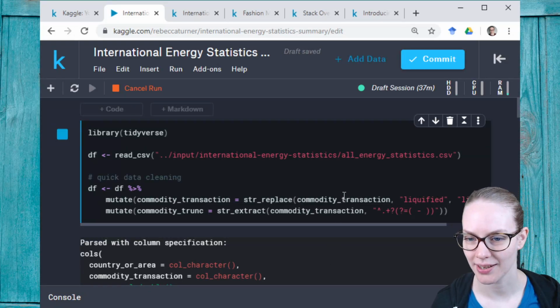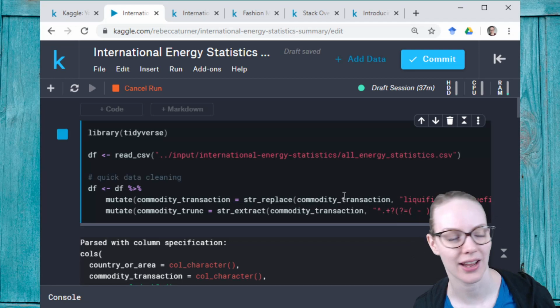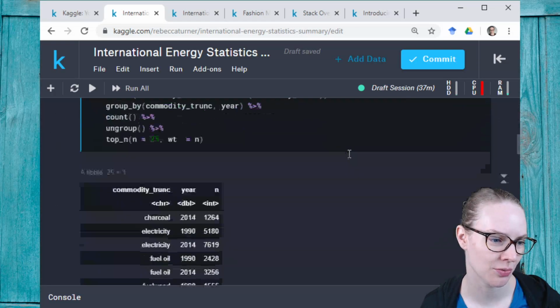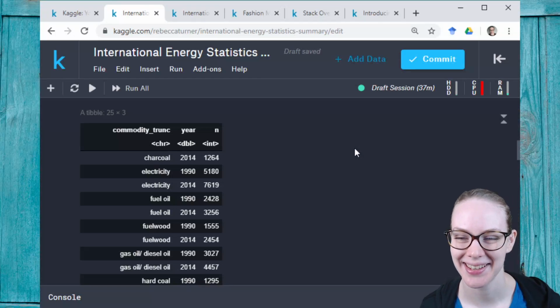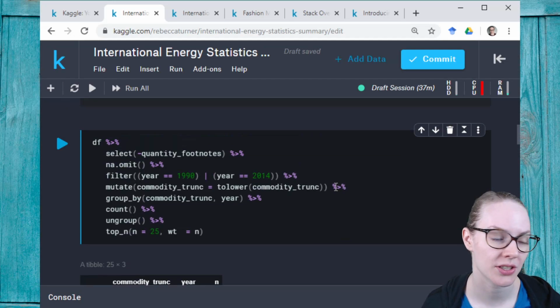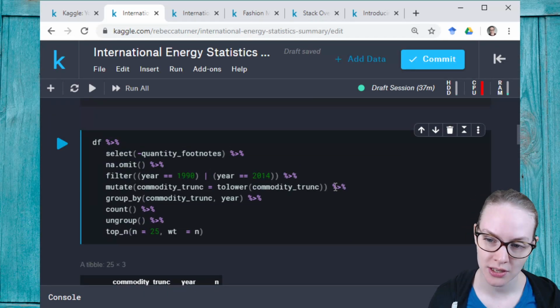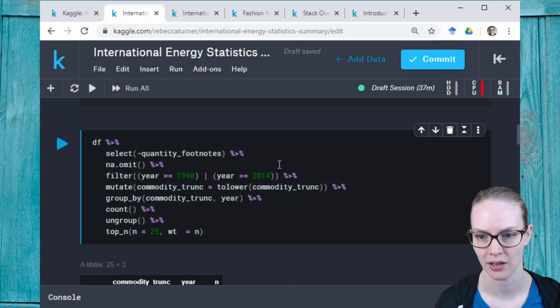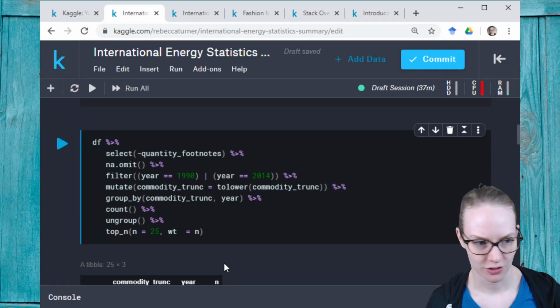Now, what I should have done is the advice that I always give. I should have sat down and said with words what particular visualization we're going towards. So what I want to see is what's changed between 1990 and 2014 in terms of the top 25 energy commodities in terms of usage and by country.